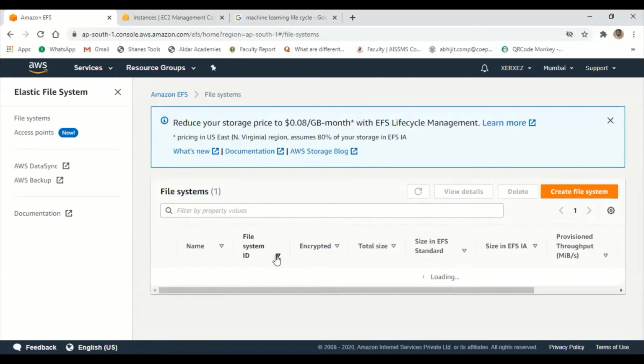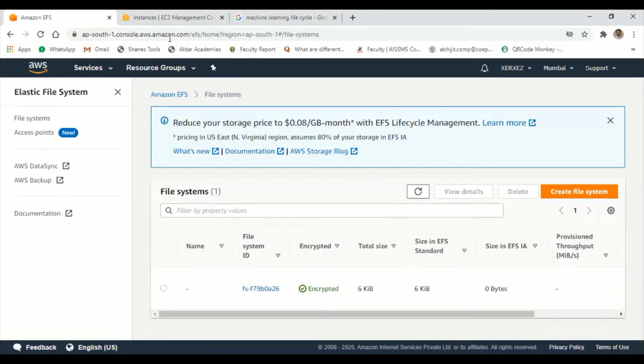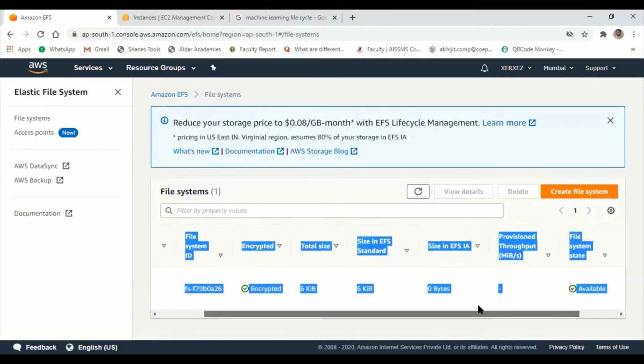It's loading. Wait. Let that get loaded. Okay, so now it is loaded. Now it is available. Now the EFS system is available on my AWS server.